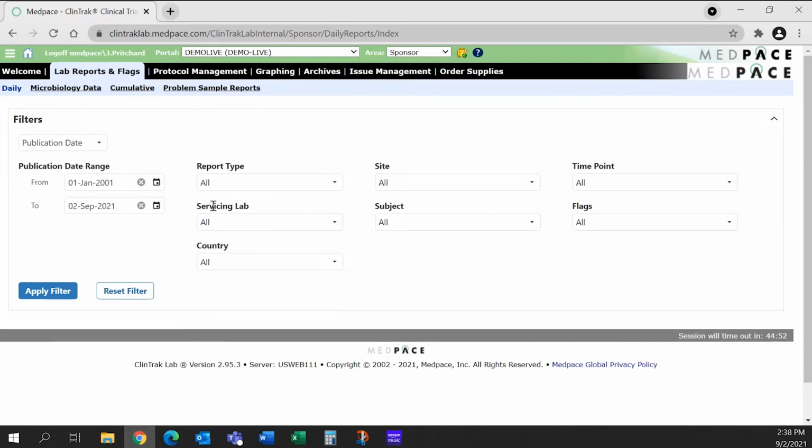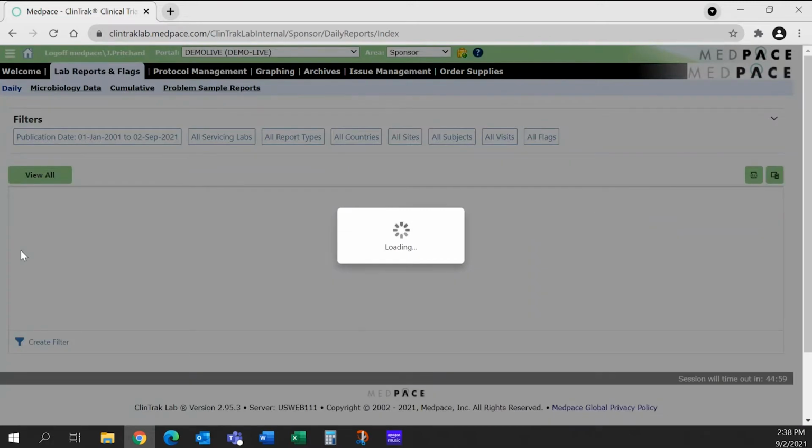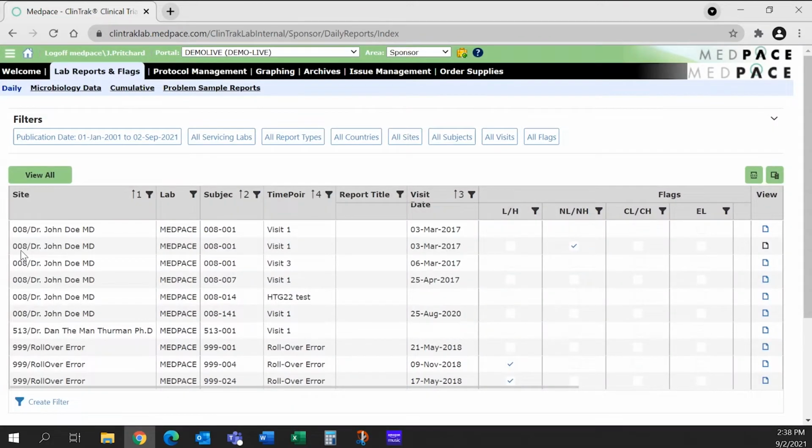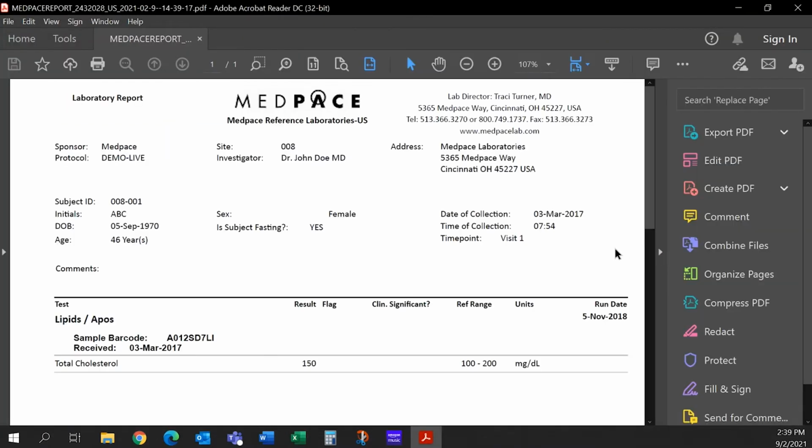So once you set the specific filters that you want to use, you can hit apply, and here we will search all available lab reports. They'll list here showing you the site, the PI's name, and the different subjects and visits. If you come over here, you'll see a summary of flags that are available on that lab report, including low or high results, notable high results, or eligibility flags. And then here you are able to download a PDF copy of that report for your own review.